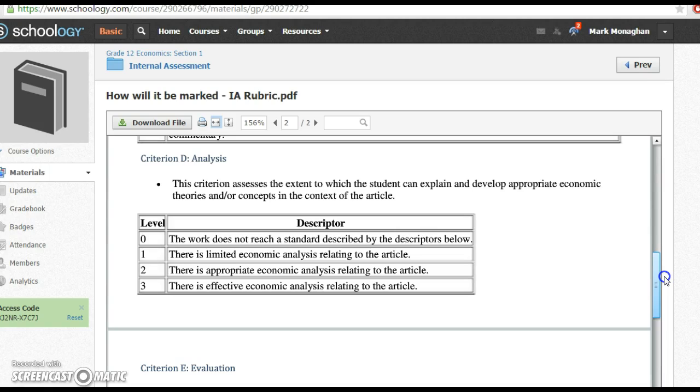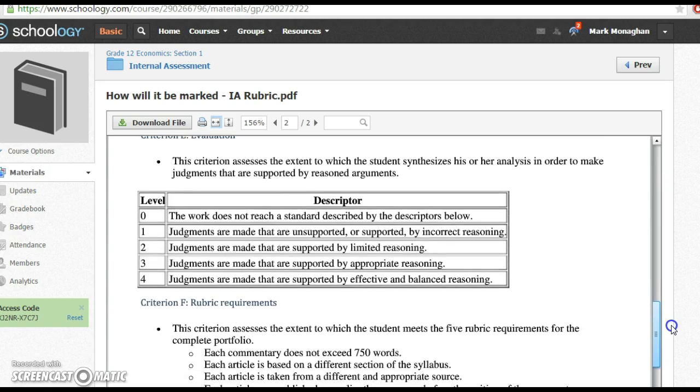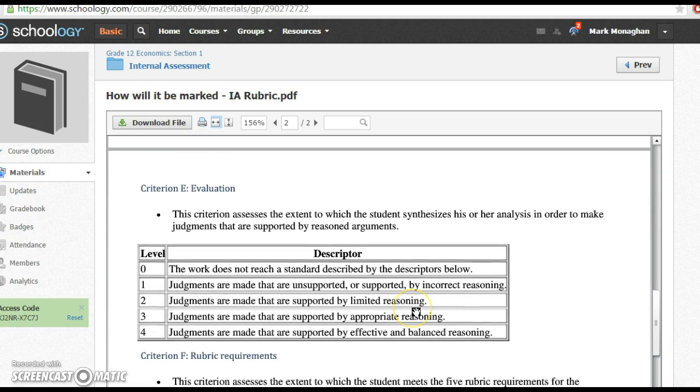Analysis: have you analyzed the article appropriately using correct economic terms and concepts? And then finally, evaluation: have you evaluated it? Have you looked at some of the advantages and disadvantages? Have you come up with a solution to the problem if there's a problem in your article? You should talk about the information that the article is talking about. So if it's talking about subsidies, you talk about the advantages and disadvantages of those subsidies and maybe how to limit some of those disadvantages.